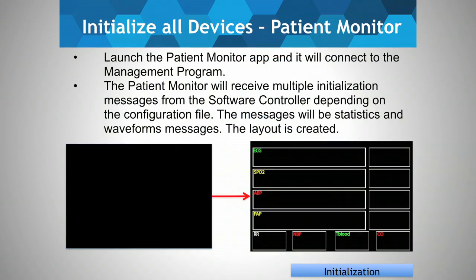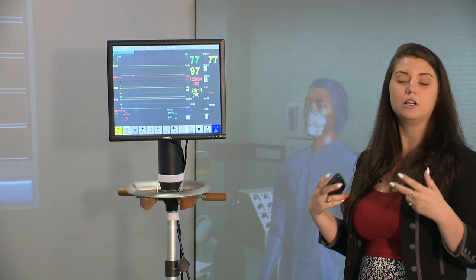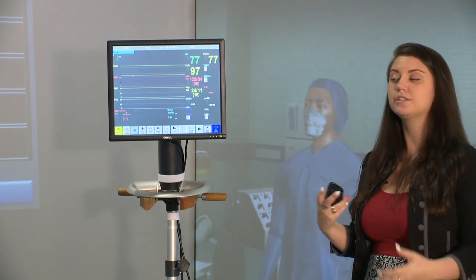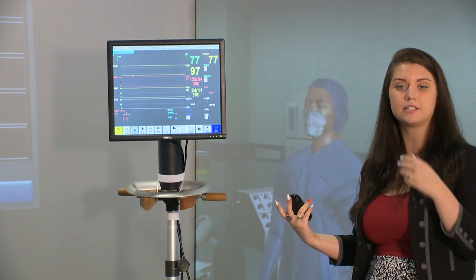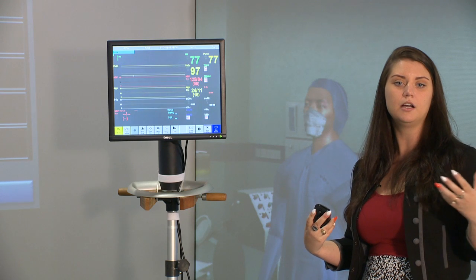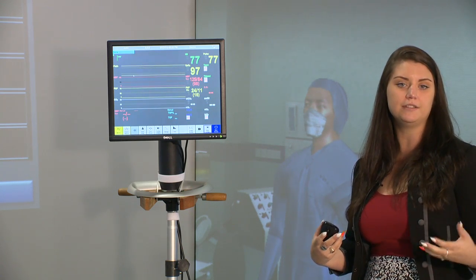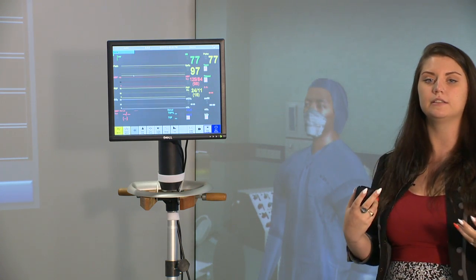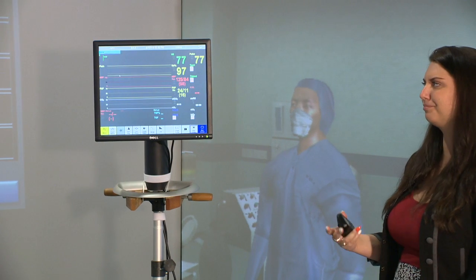So we're going to go to the patient monitor. The patient monitor, right here, we have it on a monitor instead of a tablet, so we can show a little bit of diversity since the IV pump is on a tablet. What it will be is a black screen once you launch it from your tablet interface, and it will automatically connect to the management program. Since there's no user interaction and it's just a display, there's nothing stopping the patient monitor from starting when the simulation starts, because no one can interact with it and mess it up.